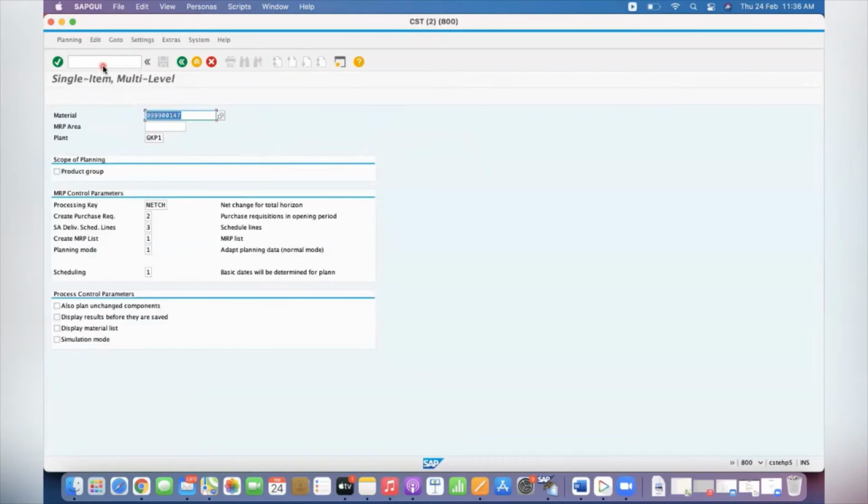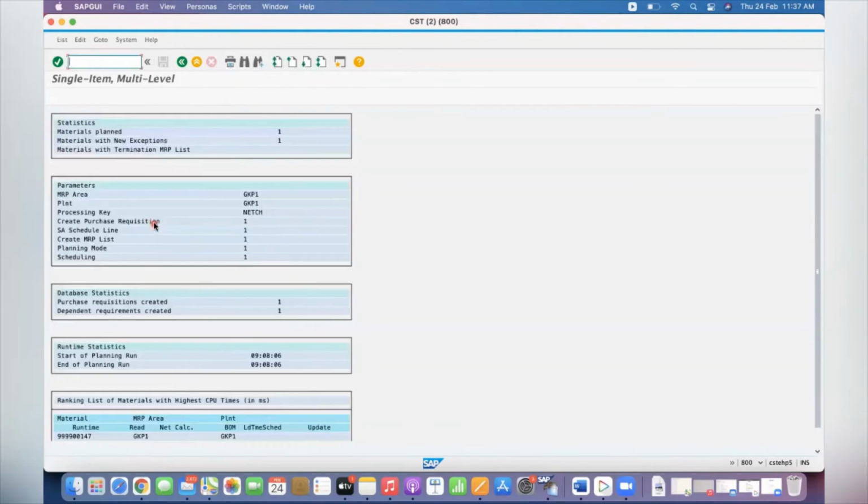MD02. This is the material. Give your plant and create purchase requisition 1 and say schedule lines. You can give all 1. Okay. Click enter. Again, click enter. See, now the MRP run has happened. Now we can check MD04.